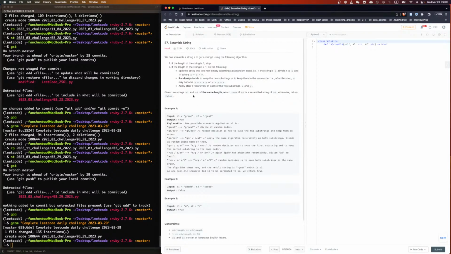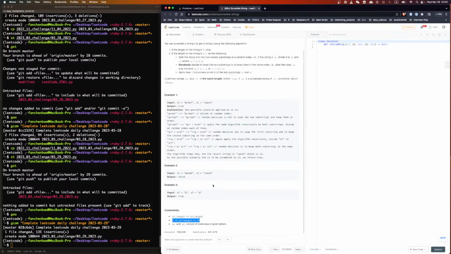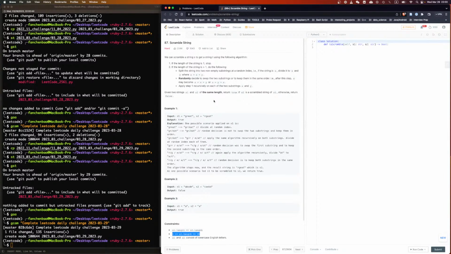Given 2 strings of the same length, return true if s2 is a scrambled string of s1, otherwise return false. The length is 30. Okay, so with a lot more room, I think this probably will be 2 to the n, right? We can do 2 to the n complexity.